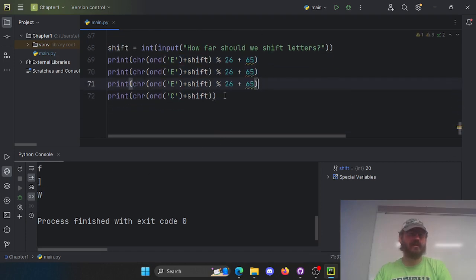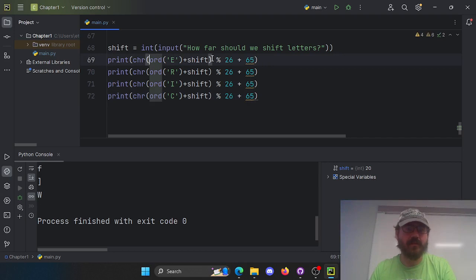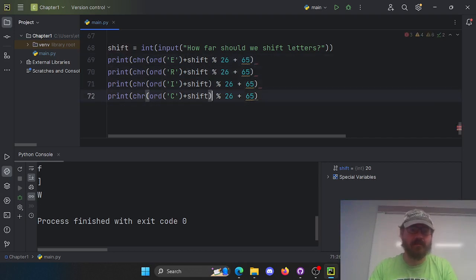Here. E, R, I, and C. Why does it not like 65? Unexpected variables. Is my character in the wrong place? Oops. There we go. So it's just telling me my parenthesis was in the wrong place. It didn't like this. Okay, so now I have character, parentheses, and here.